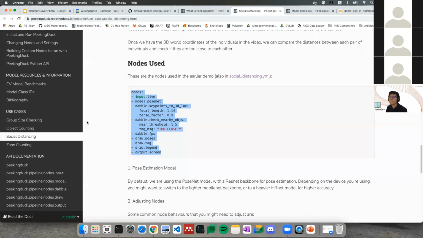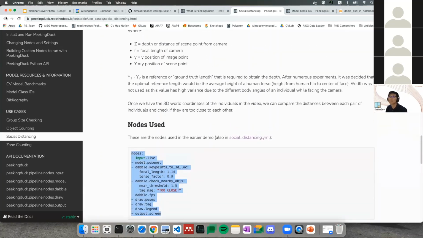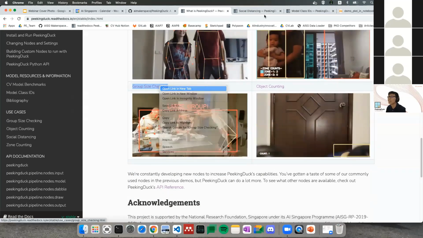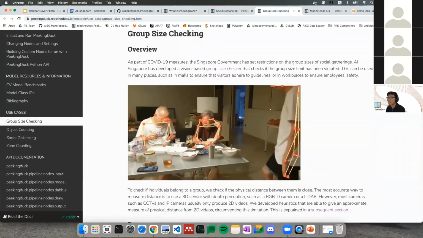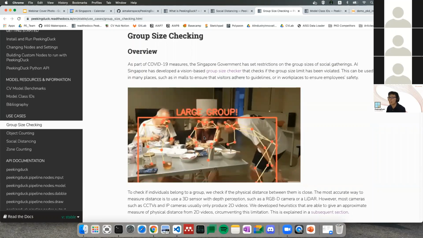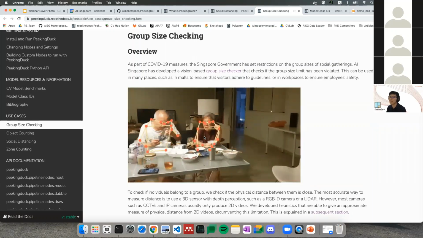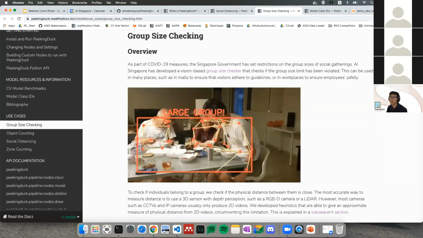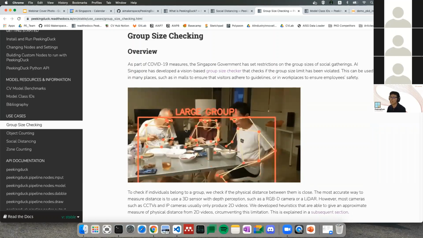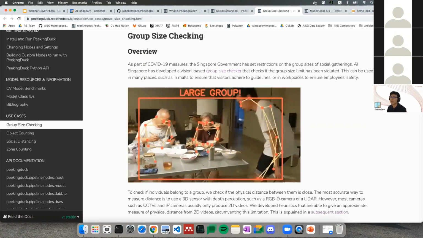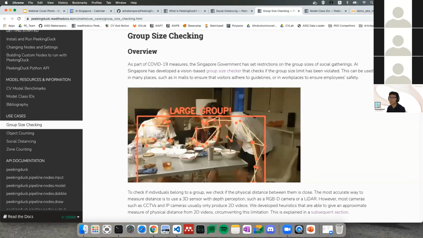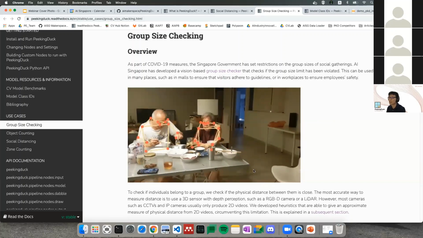Other than social distancing, we also have other use cases, like this group size checking, which is a similar idea where you try to get the distance between people. For this one, you can set how many people are allowed to be in a group. In this case, the setting is 2. So once Sydney appears, it's 3 people, and it says that it's a large group. The government regulations have been changing from 8 to 5 to 2, so we have this setting where you can just change it, and it's very flexible and accommodates different conditions.